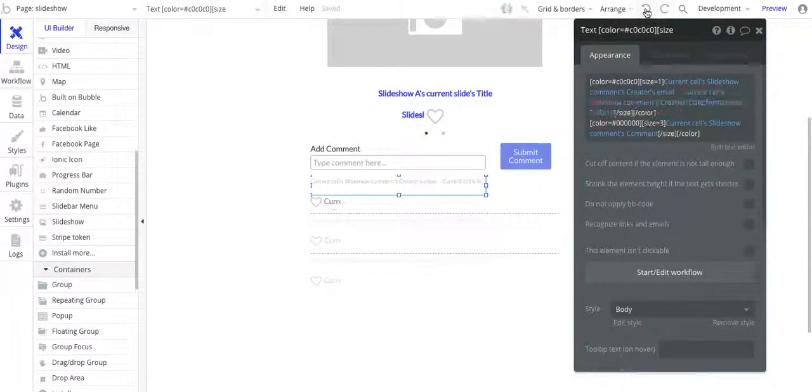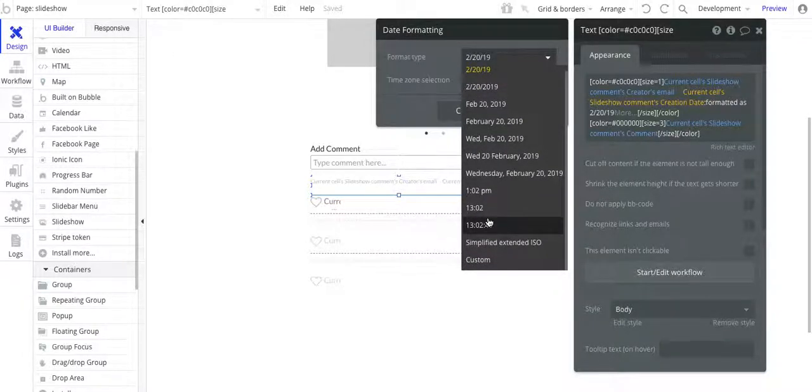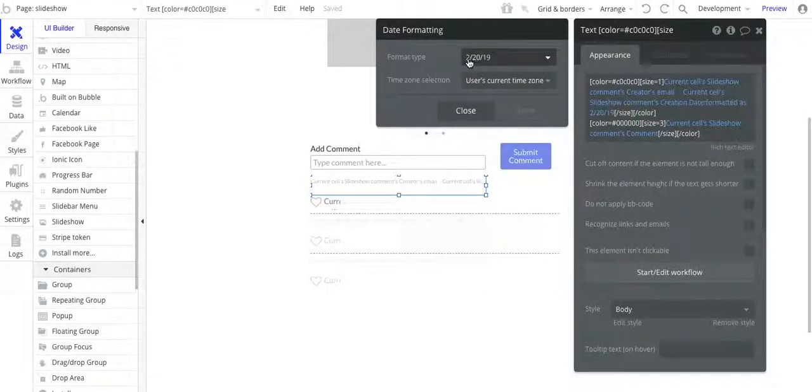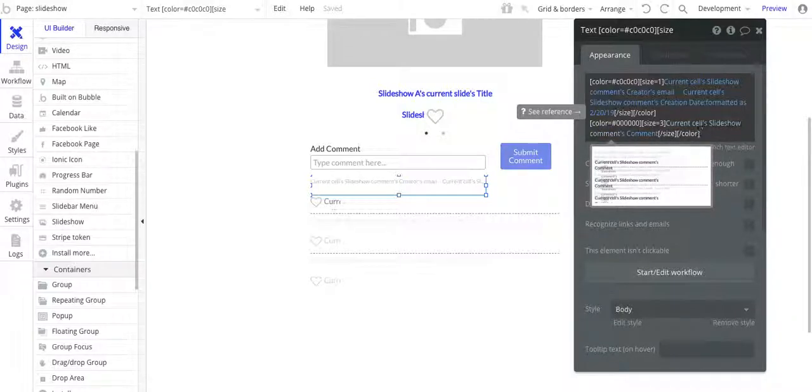And I'm just going to go back. So creation date, and then formatted, that's an option that you get with a pop-up, and you get some different options on here. And I just picked the one by month, day, and year. And then current sales slideshow comment, and that's basically just picking the comment for that.